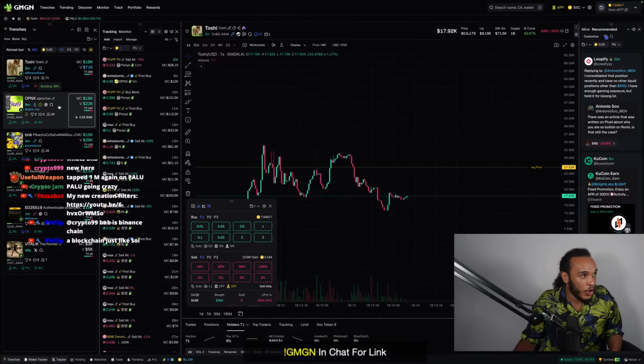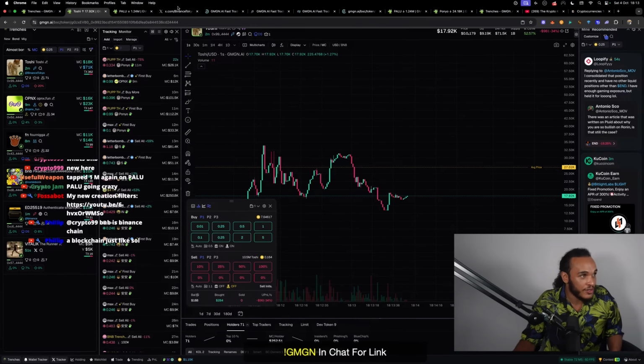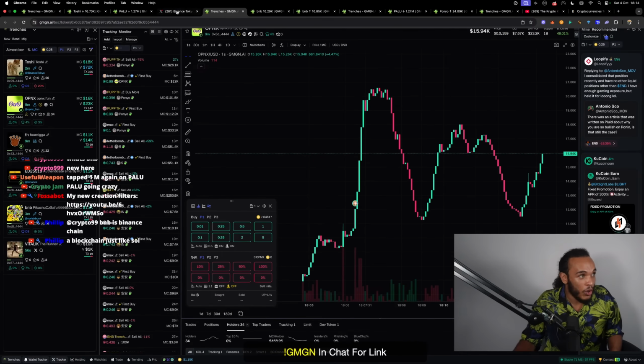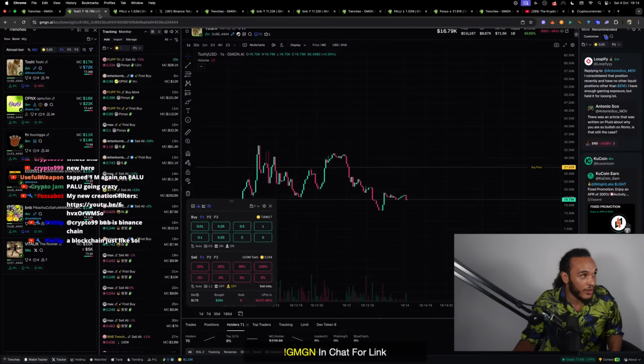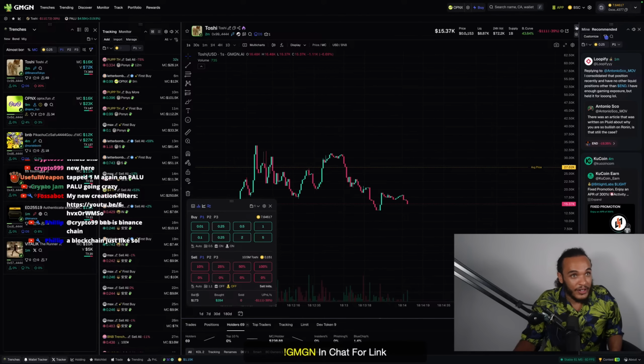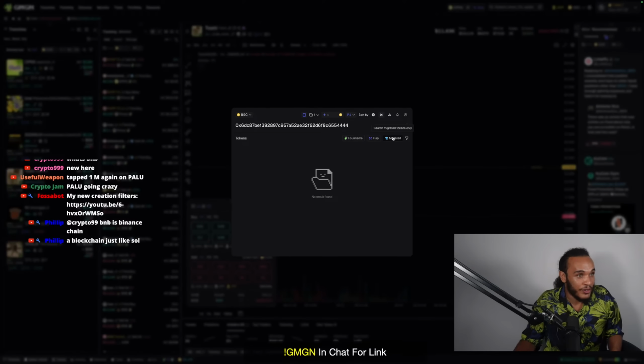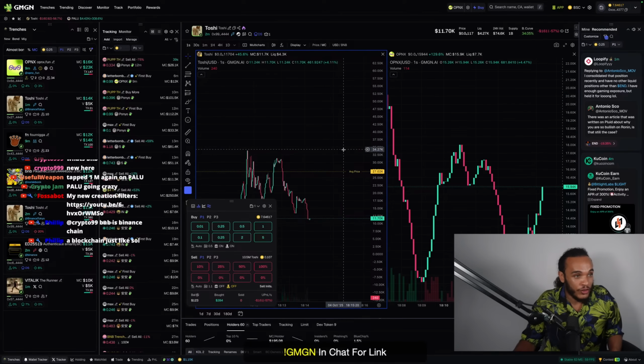What you want to do is open them in new tabs like this, and you can flick between them back and forth to make sure that they're okay. Or if you want, you can copy the address right there, go back right here, and then you can open up multi-chart, which is a little bit more advanced. You can paste it right here, and you can actually open up both charts on the same page, right?